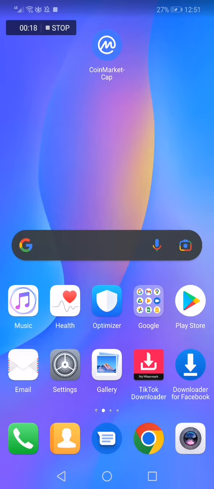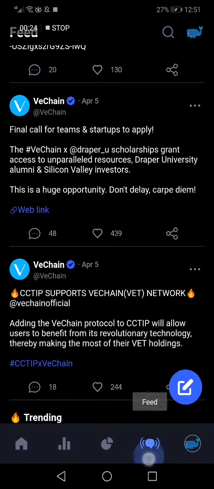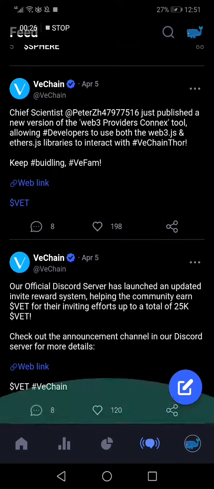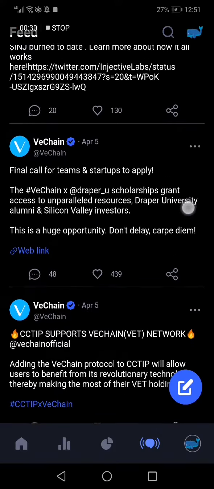So first thing you have to do is go to the app. Now this is the home page, as you can see. Go down and go to the feed page. Now here you will find the posts, and let's say that you want to share this post, for example.